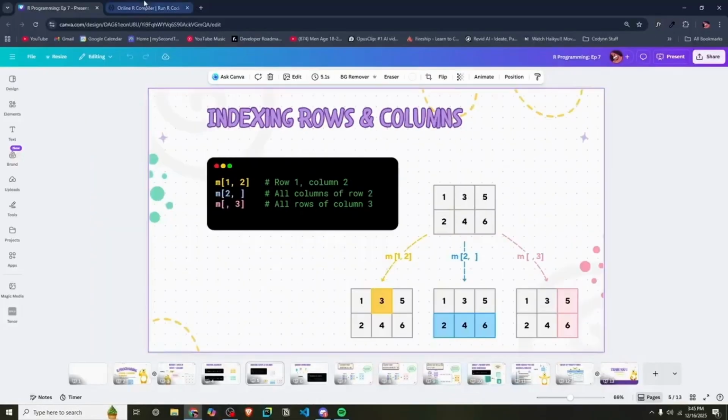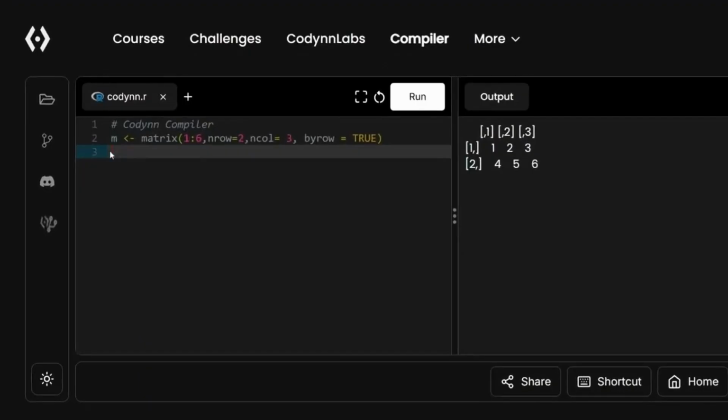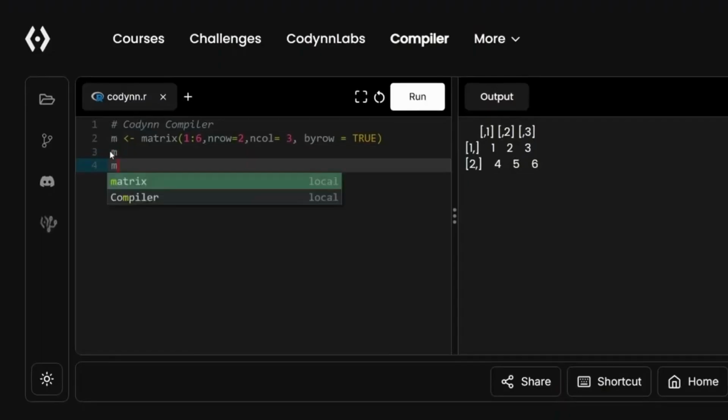So once again, let's head over to our compiler and let's try to access the elements. Okay, let's print out m as it is. Okay, I meant to type out matrix, and let's try to access 6 now, shall we? Now if you notice, this 6 is in the second row and the third column. So if I wanted to access 6, I would have to do 2 for the second row and 3 for the third column. This would give us 6.